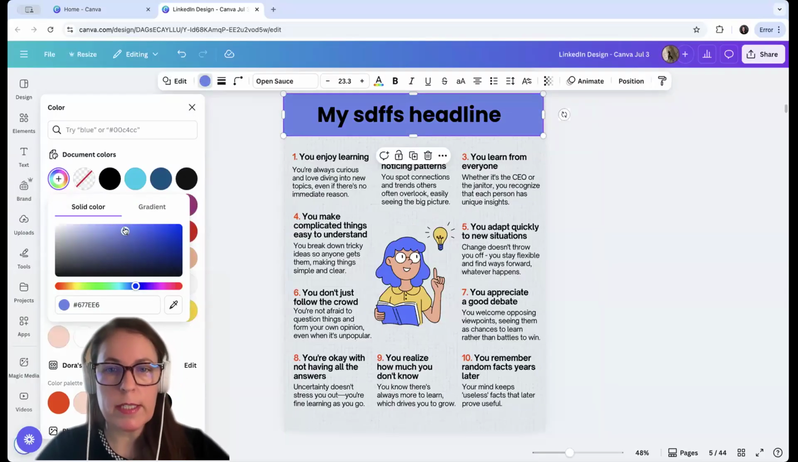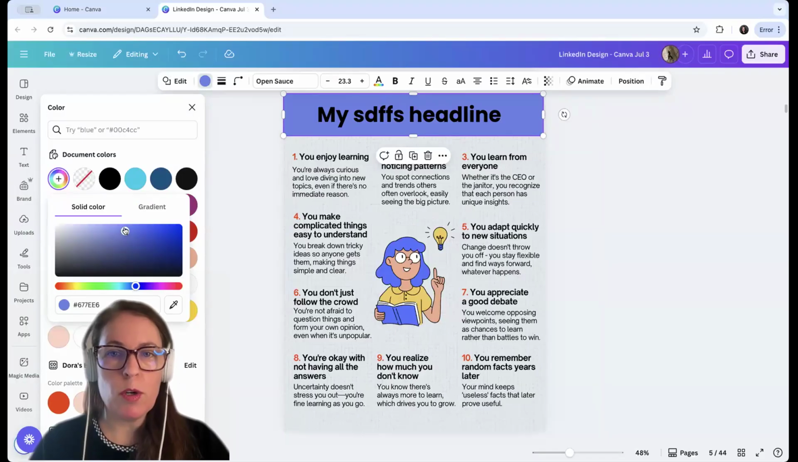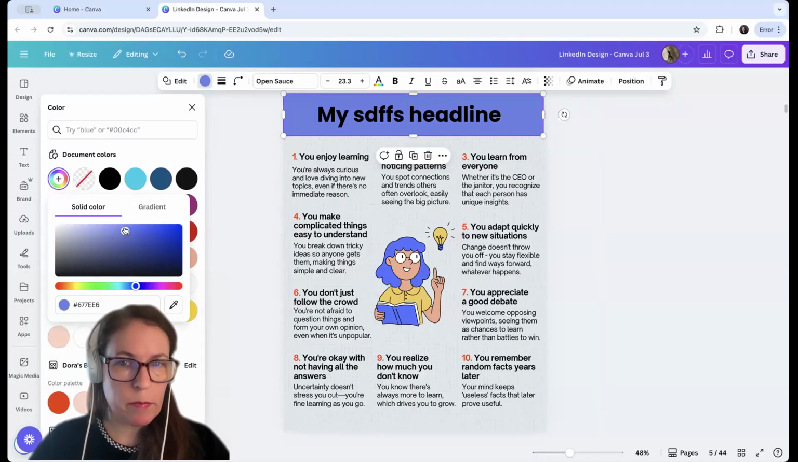As I'm working on this, there is another design principle I want to tell you about, and that is the contrast.